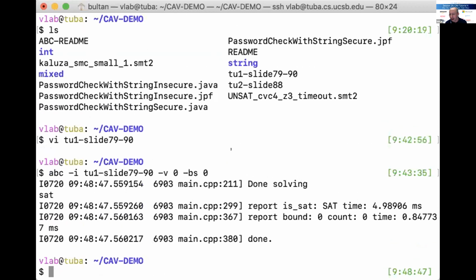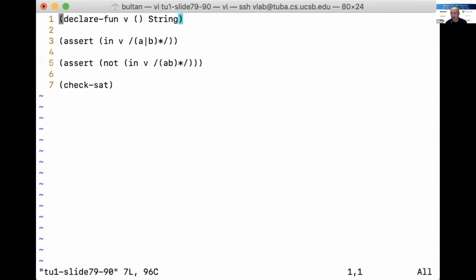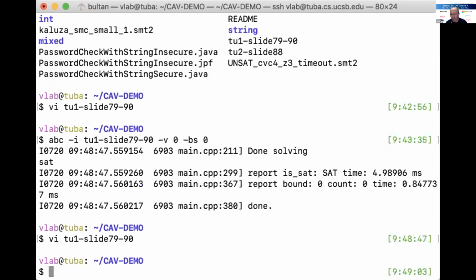ABC running, basically look, it returned immediately. Bound 0, count 0. So now what did we count? This is the constraint I used as a running example. Variable not in AB star, okay? Remember the numbers were 0. We can go back to the slides. So there was no solution of length 0, and I think there were 2 solutions of bound 2.